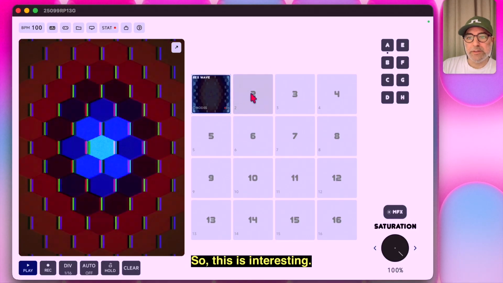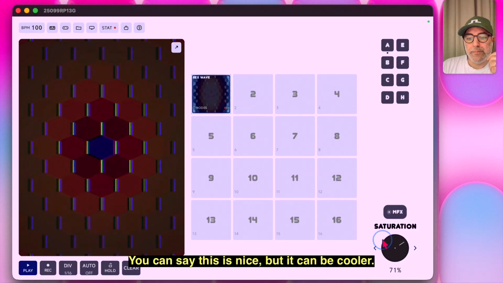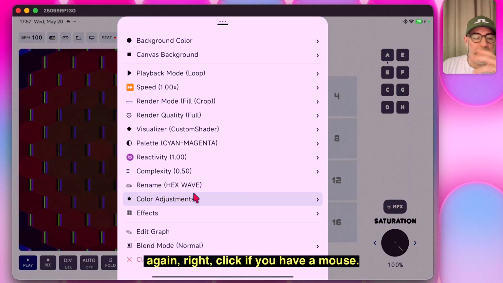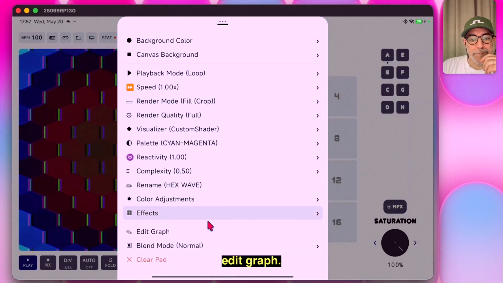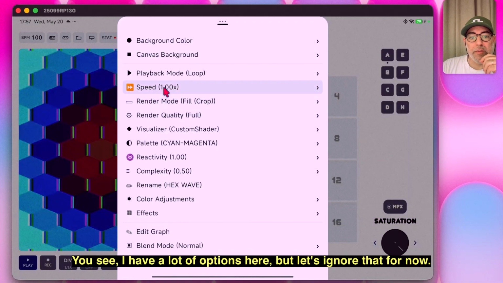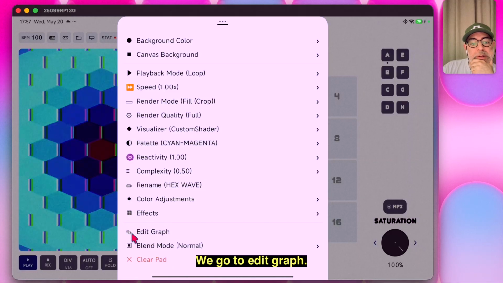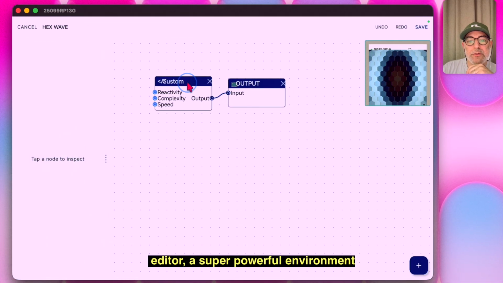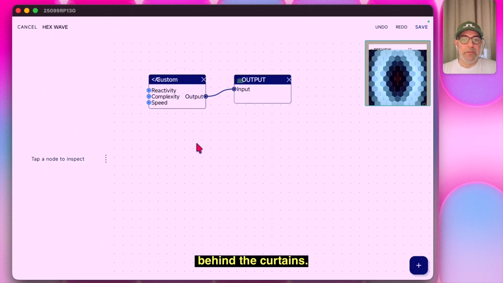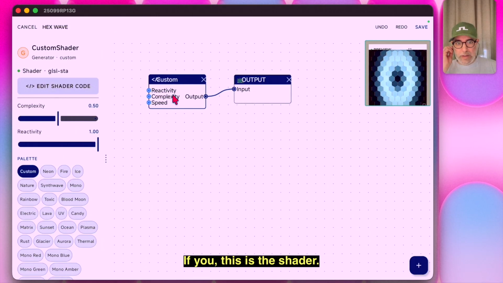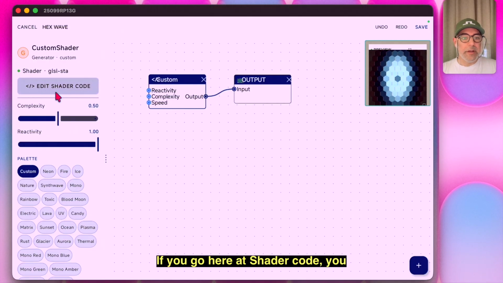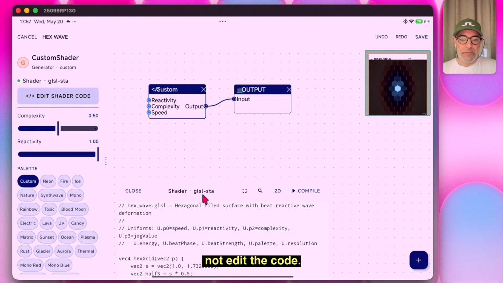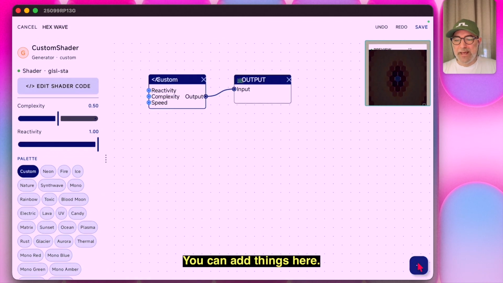So this is interesting. You can say this is nice, but it can be cooler. So let's long tap again, right click if you have a mouse, edit graph. You see I have a lot of options here, but let's ignore that for now. We go to edit graph and you come into the node editor, a super powerful environment behind the curtains. This is the shader. If you go here, edit shader code, you can edit the code. You can also not edit the code. You can add things here.